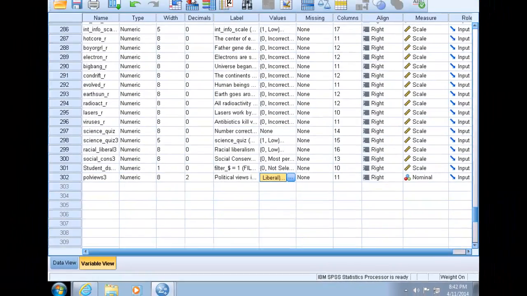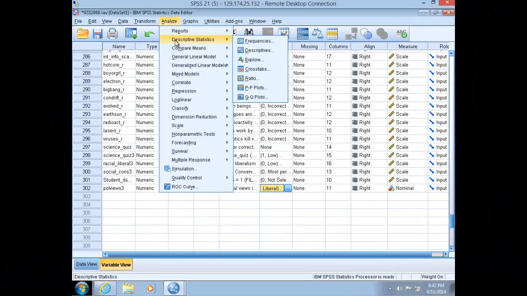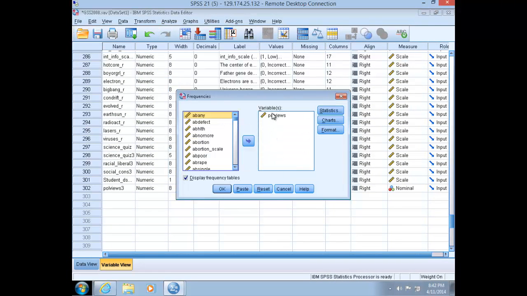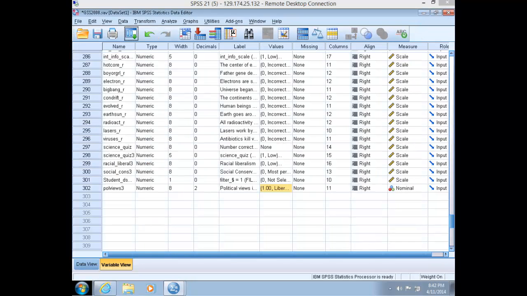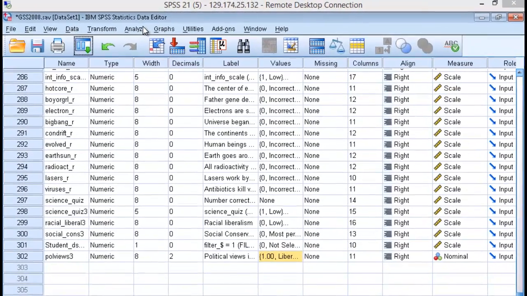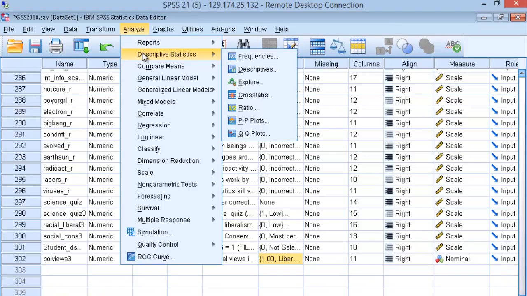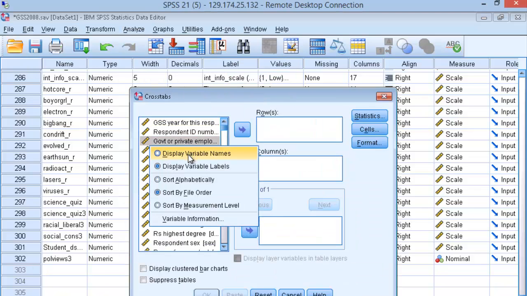Click OK, and we'll quickly run a frequency table on that new variable just to make sure it's recoded properly. Find it here in the list. And here's our new variable. Looks great. So minimize out of the output. All right, so now we'll go to Analyze, Descriptive Statistics, and go down to Crosstab. Sort your variables.